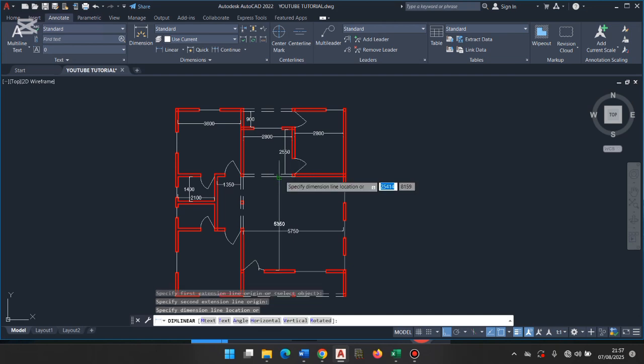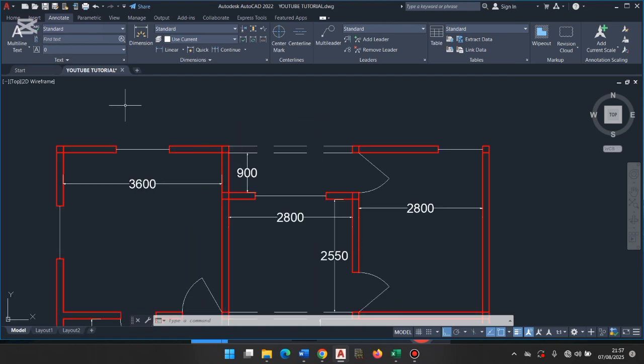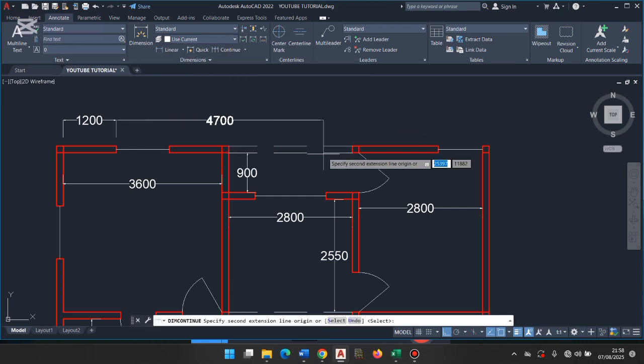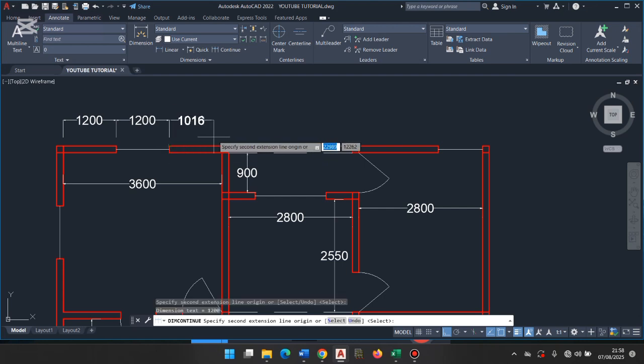Now let's say we are dimensioning from this back, and we started with our linear from here to here, and we want to continue dimensioning without going to linear all the time. All you need to do is to click on continue, and the dimension is going to continue automatically until you end it by yourself.